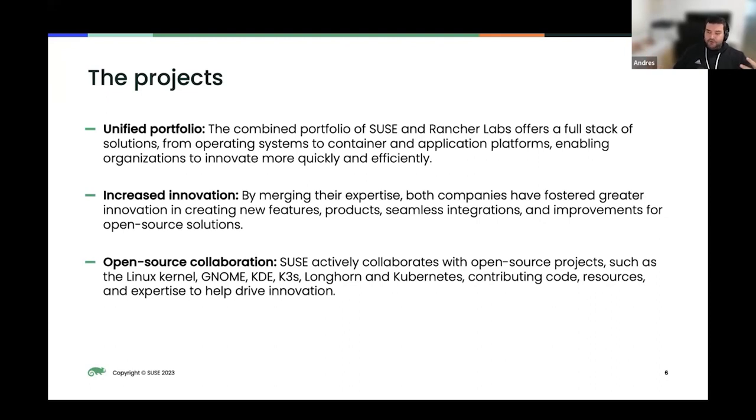So basically, with this acquisition, or however you want to call it, what we achieved was a better portfolio. We complemented each other's gaps. So we had all the Linux knowledge and experience from SUSE, and all the innovation about Kubernetes of a startup like Rancher, right? That allowed us to mix both of them and, let's say, be better as one. And obviously, we keep collaborating with projects like K3s, Longhorn, Kubernetes, the Linux kernel. So as a whole, we're doing even more for open source.